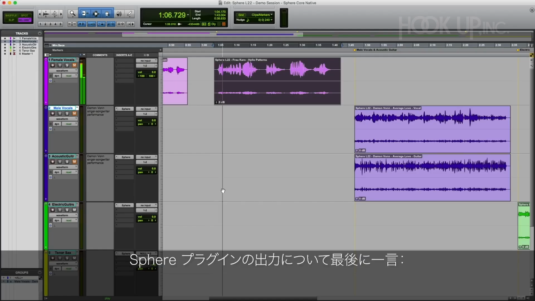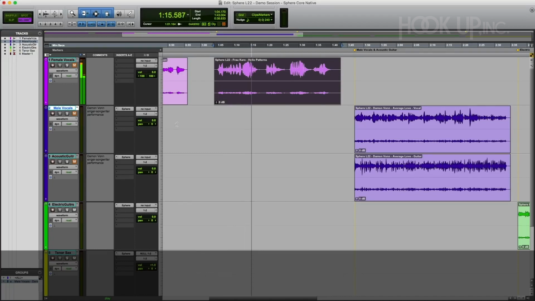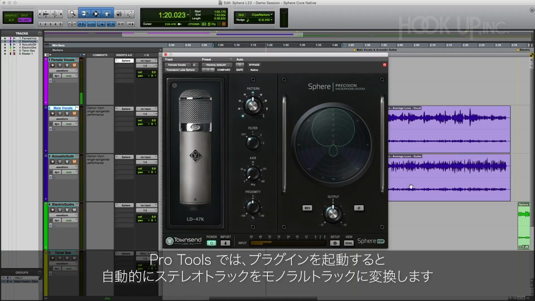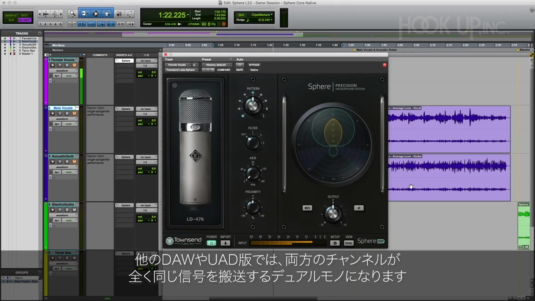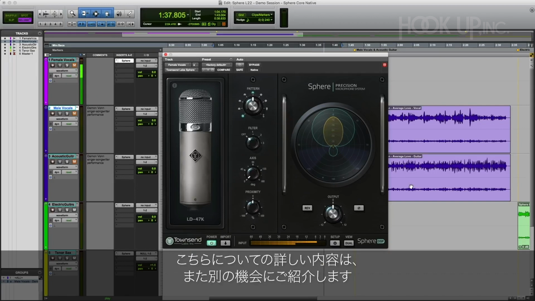One final word regarding the output of the Sphere plugin. While any recording made with Sphere is a 2-channel recording to begin with, the plugin then takes those two inputs to create a mono signal. In Pro Tools, the plugin will automatically convert the stereo track to a mono track when it's instantiated. In other DAWs and in the UAD version of the plugin, the output will be dual mono, with both channels carrying exactly the same signal. That said, if you're using the dedicated Sphere 180 plugin, you'll always get a true stereo output for a stereo recording. But I'll tell you more about that in a separate video.